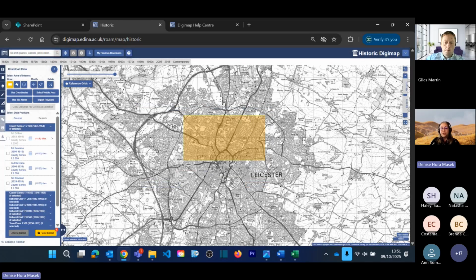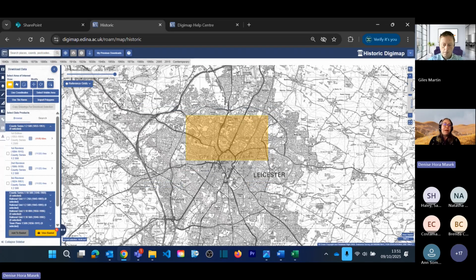So that is just a quick overview of Digimap and how you can use historic Digimap for your research.